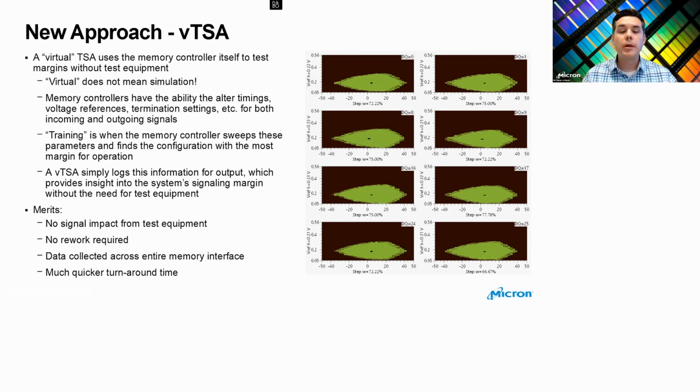So what are the advantages of a vTSA? Well, the first one's pretty obvious. I didn't have to use any test equipment to gather this kind of information. So all of the downfalls I talked about before about inserting test equipment in terms of impacting the signal, having to perform rework, and the risk associated with that, those all don't exist for vTSA. The other advantage is it's much, much faster to collect information like this from a vTSA compared to a pTSA. I can collect information across the entire memory interface, meaning every DQ, every command address bit, in a matter of minutes compared to what it takes on a pTSA that might take weeks or months to do something like that.